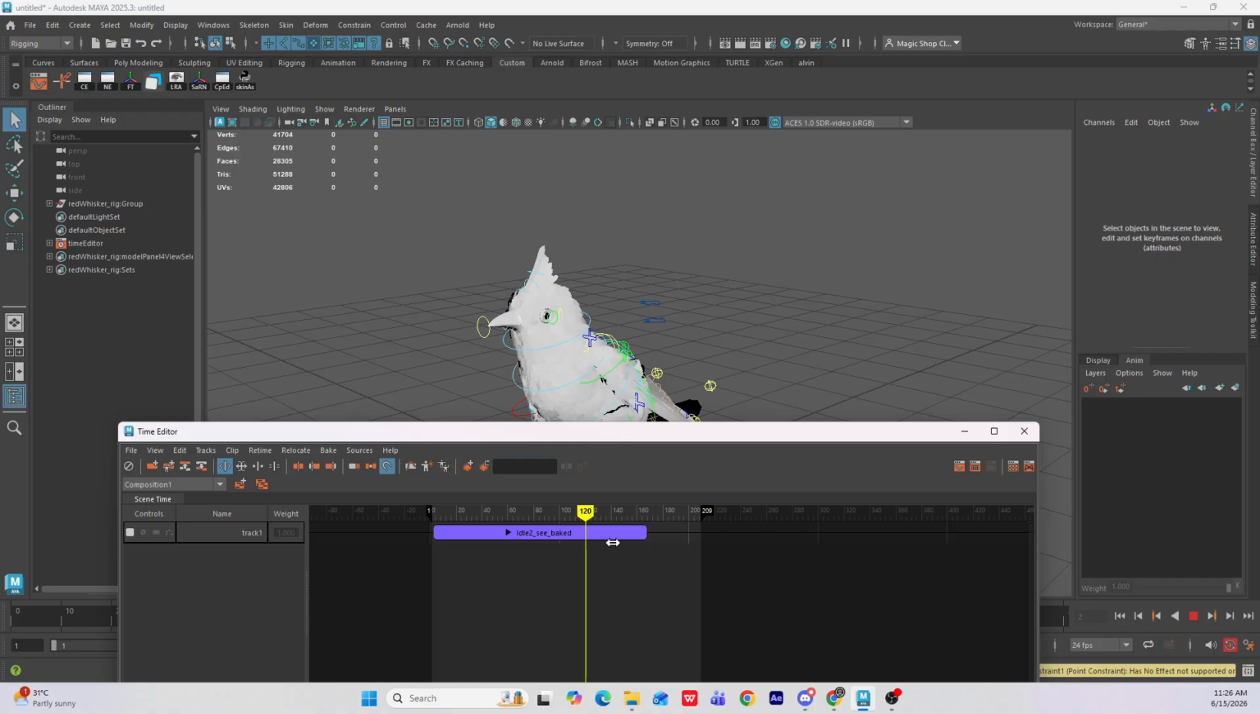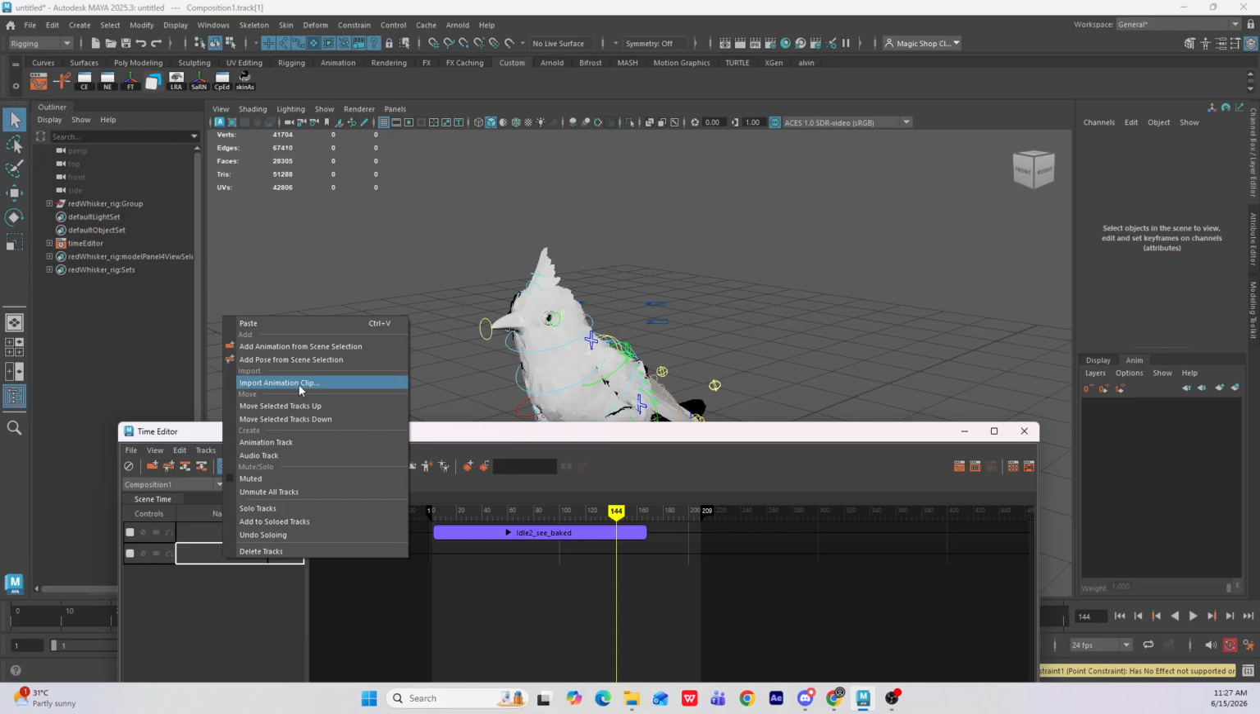这个是你们的动画放进来了。Okay. So let's say you need another track. So right click, create new animation track. Let's say your animation you want to put maybe at the 144th frame. Same thing here: right click, import animation clip.